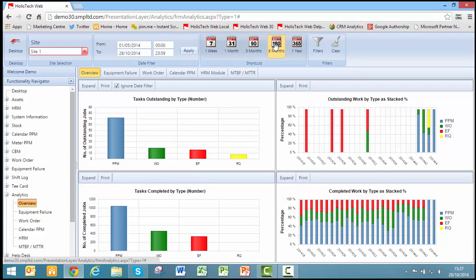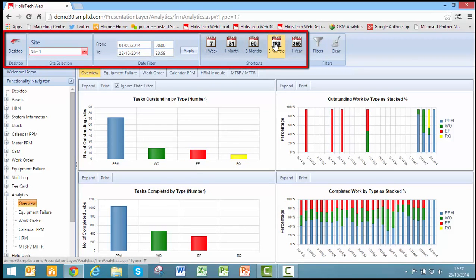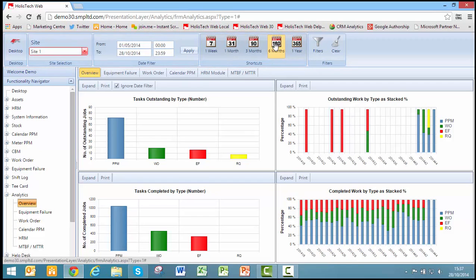In the Analytic ribbon bar, you can select the site, customise the start and end dates, or use a pre-configured date range. Additionally, you may use filters to configure the information reported within the analytics.